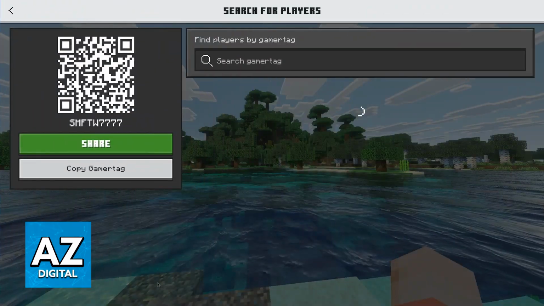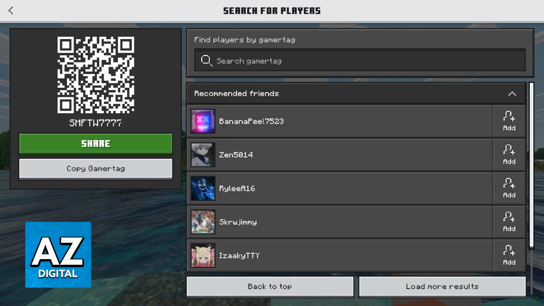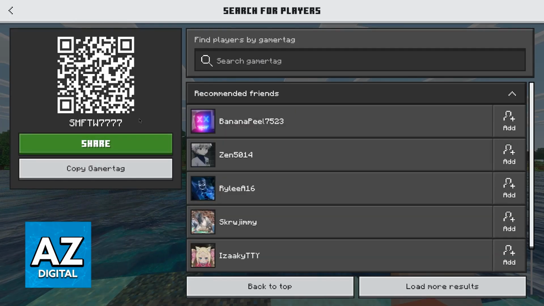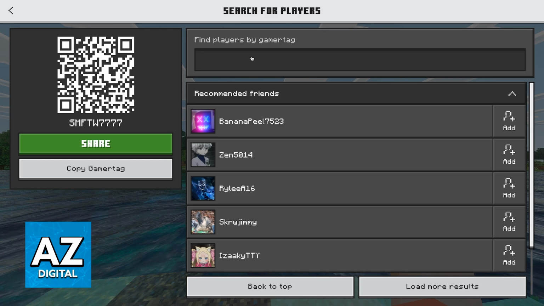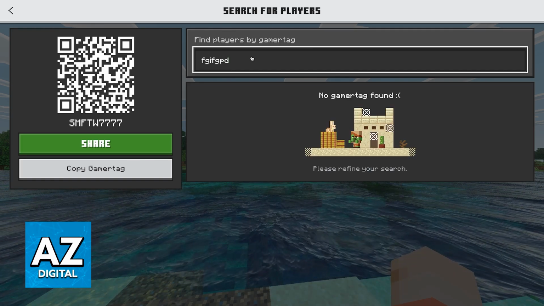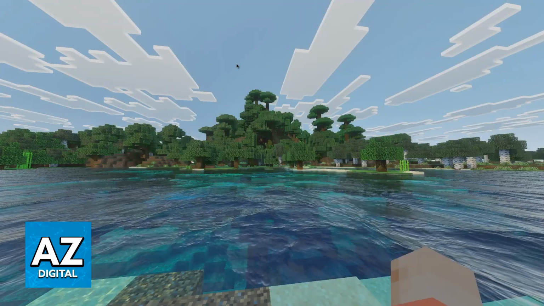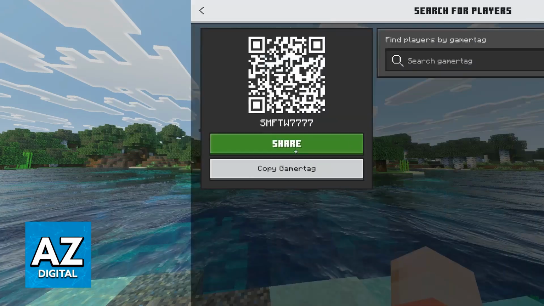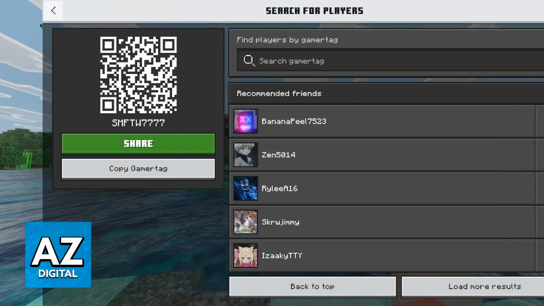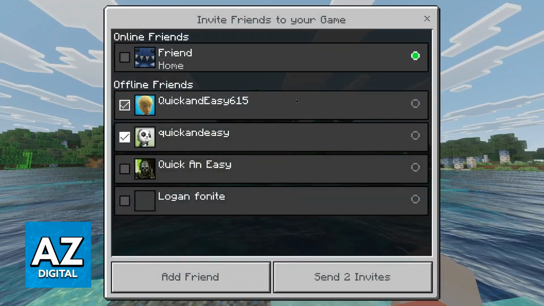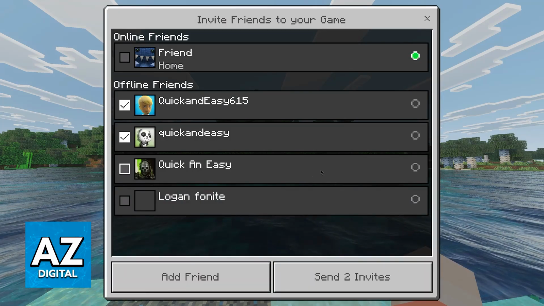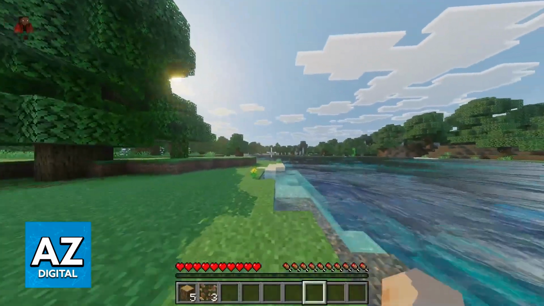Alternatively, go over to add friend and their gamer tag or your gamer tag is going to be here. So they can share their gamer tag with you, you can look for them using the search function and send out the invite. Once you send out the invites and they accept, you will be able to see them on this list. Then choose them, send the invite, and they will be able to join this world to play together.